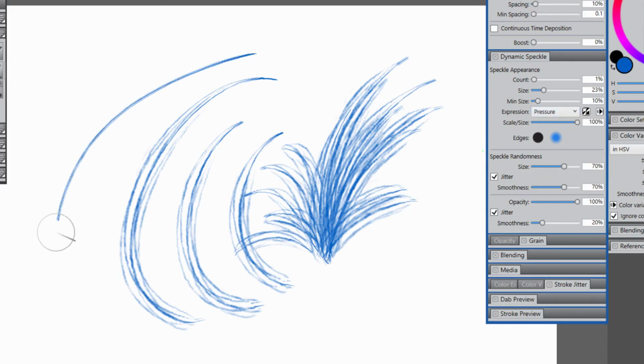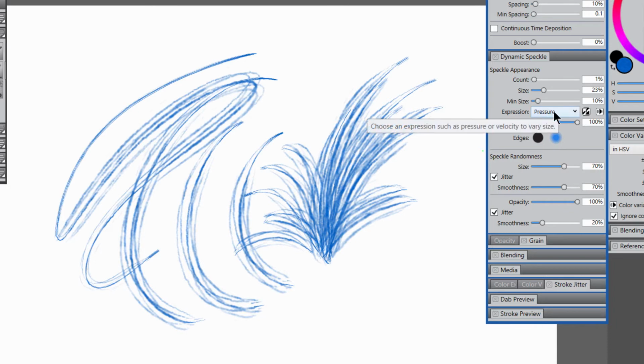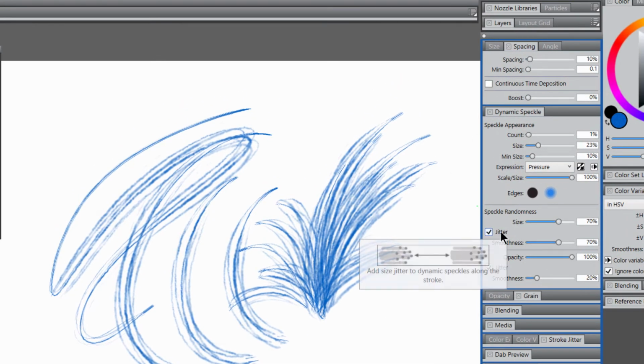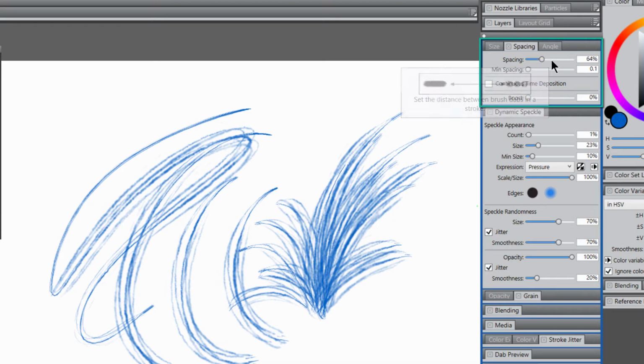You can control the size with pen pressure. You can also set that up to other expressions. And you can control the jitter, the randomness, smoothness, opacity, and all that stuff. So it's actually pretty cool. You can also play with the spacing if you want a more dotted look for your speckles, like so.